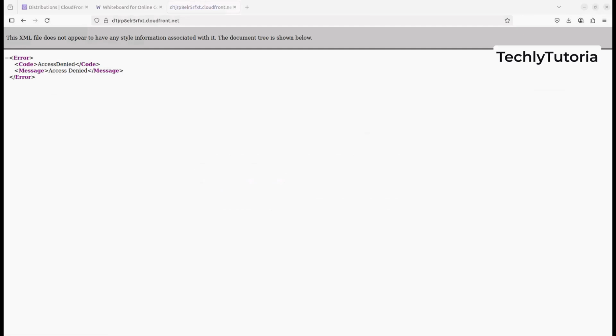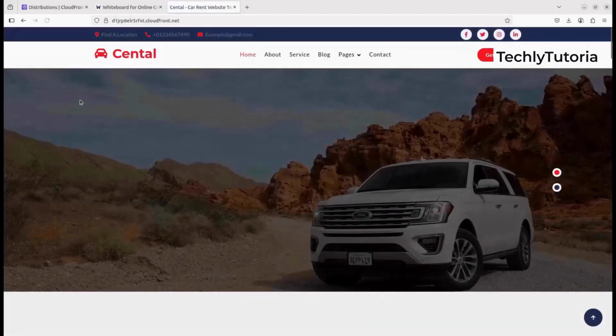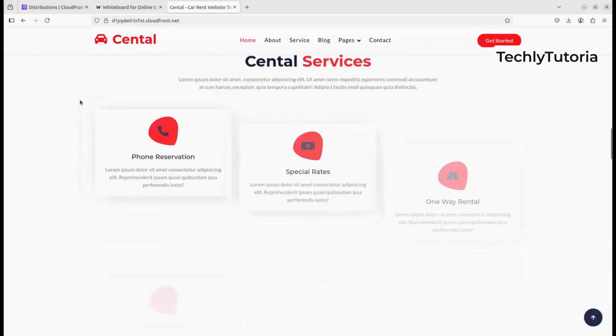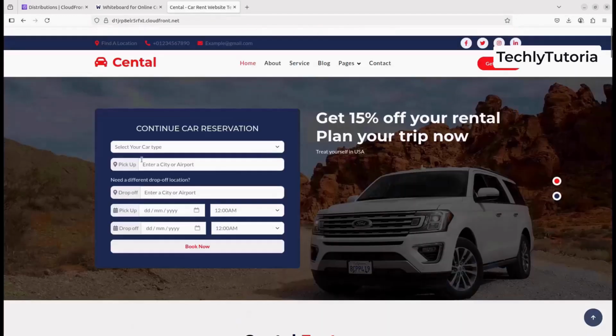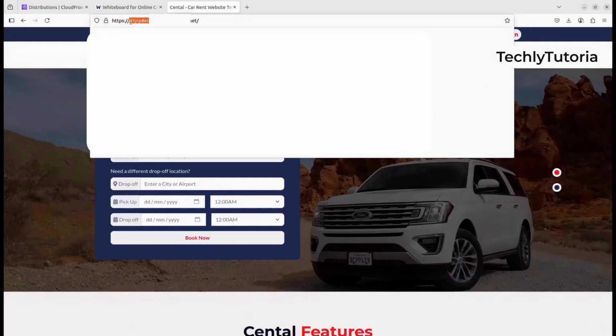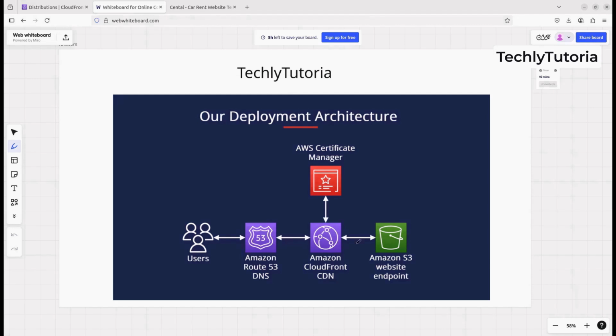Now you see again I'm not able to access it. It is saying access denied. And now it will open the website. So now I can access the website using the CloudFront domain. This is the same link which is used here. So this portion is working perfectly.